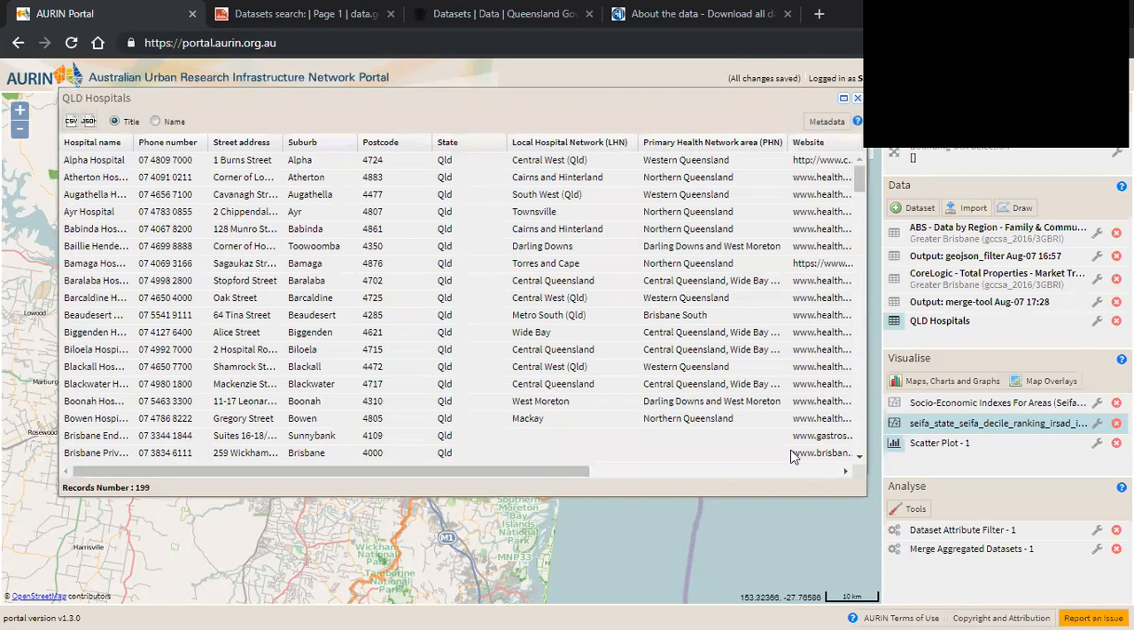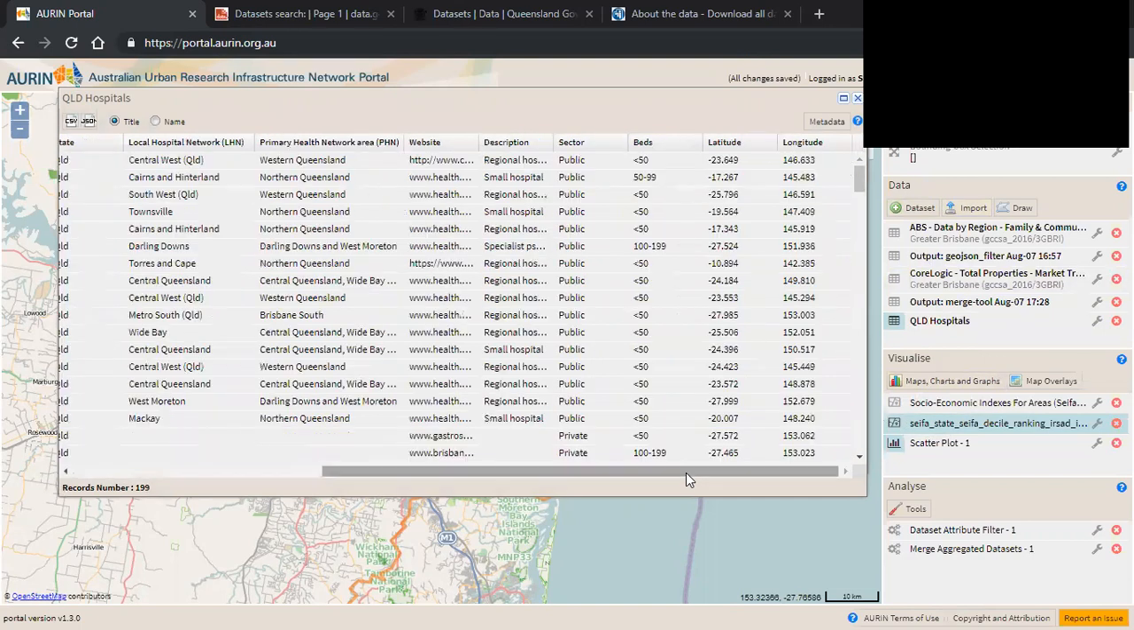So I simply click on... I think I need to basically tell AURIN that these are the coordinates. So I go to tools. Before mapping, I need to specify these values, basically explain these columns to AURIN. That's what I'll be doing.